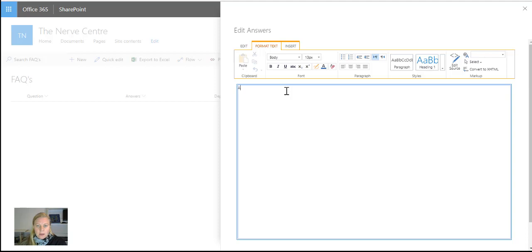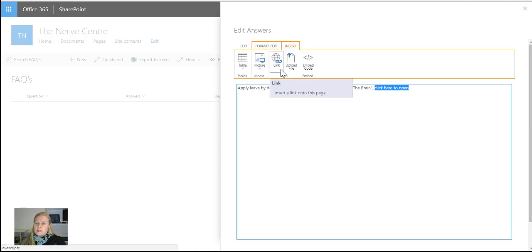So apply leave by doing so and so, refer to the leave policy in the brain. Click here to open. And then of course I can go and fetch the URL to that and I can hyperlink that, click here to open, to then also open up the policy. I can also link here to say click so-and-so, go to this process and link through to that.